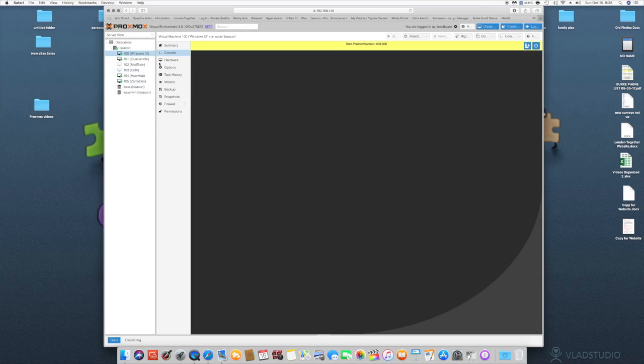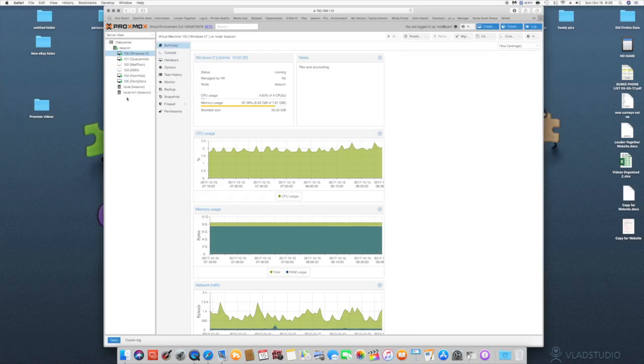Then when we go into a VM in particular, these buttons change across here, and we have different variations. We have stop, shut down, stop, and reset. We have the ability to migrate, clone, convert to a template, and then we have noVNC and Spice to be able to connect to those units. I use noVNC myself. That's really pretty much the extent of ProxMox.